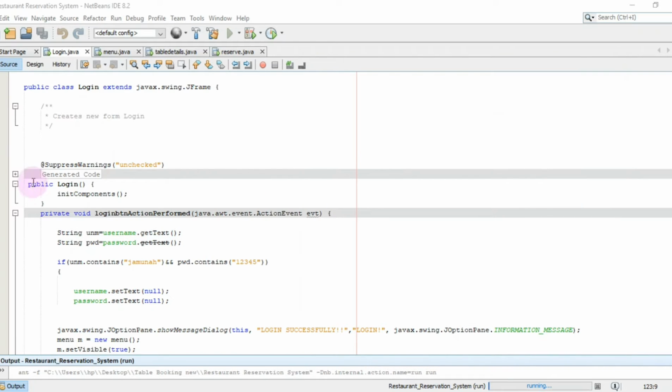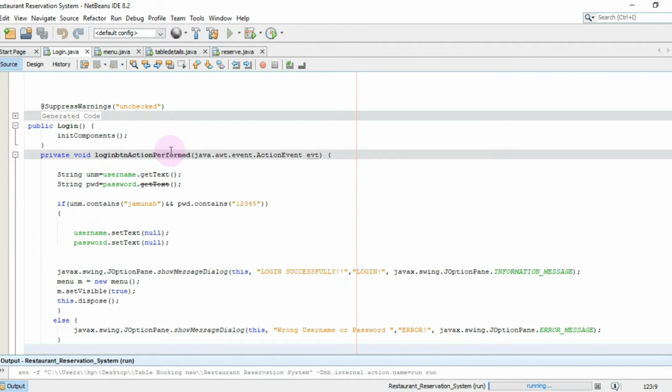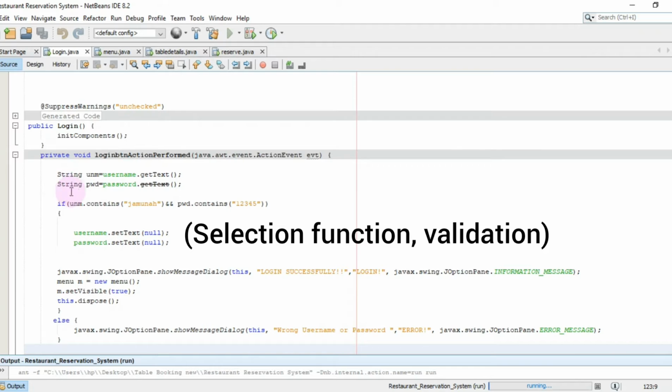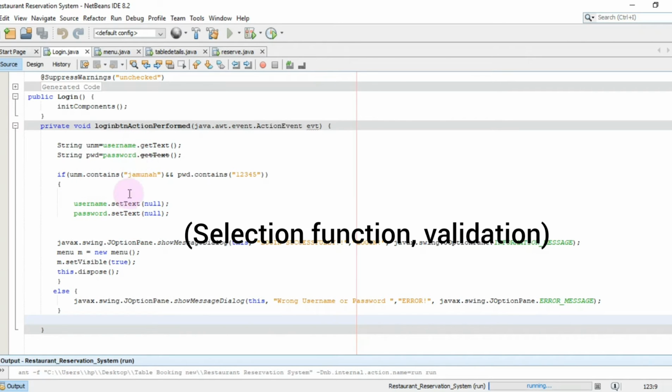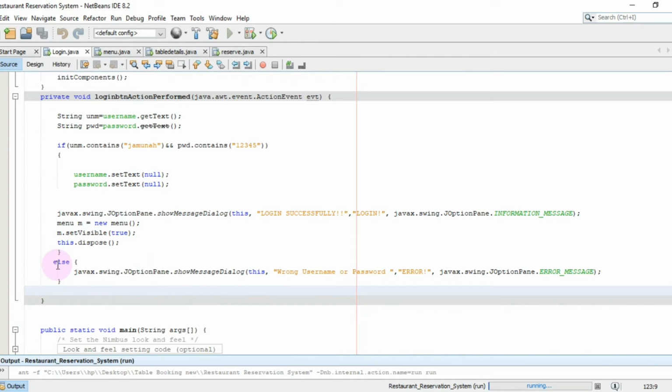Procedure code for the reserve page. That's all. Okay, this is my login page coding. Here I use my login page method, initialize the components, and use the button action performed method. Here for the username and password, I use if else selections. So when I have already set my name and my password, if I input the correct username and password, it will show login successfully. If I put the password or username wrongly, there will be a message which is wrong username or password.